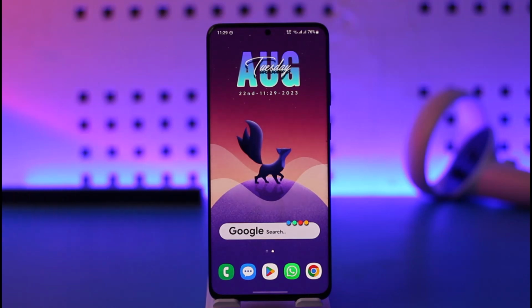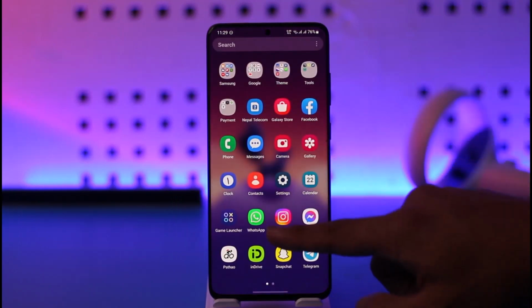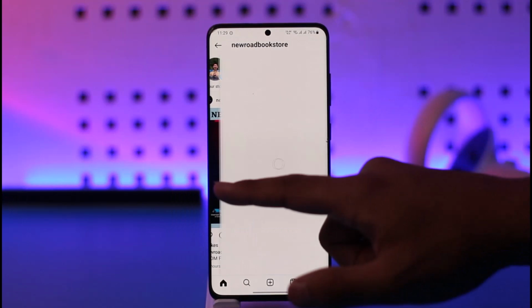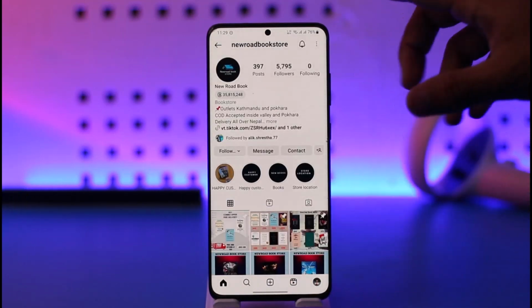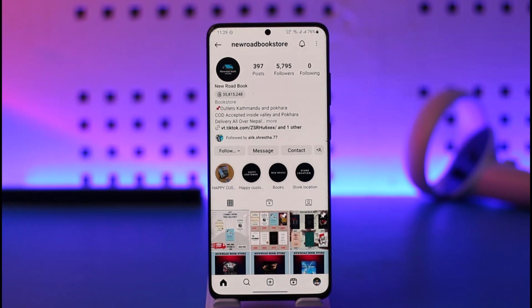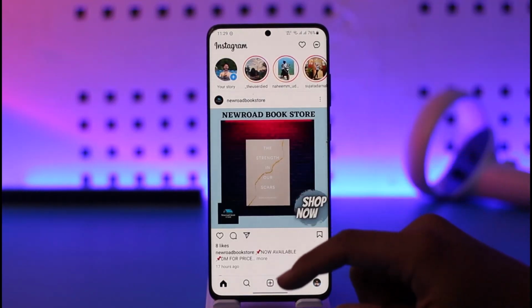In order to see who has basically blocked you on Instagram, all you have to do is open up the Instagram application. Now let's say that you think that someone has blocked you. When you go to their profile, most likely you will not be able to see their profile, as it could say that the user is not available. But in most cases what happens is that that person could have simply deleted or deactivated their account.